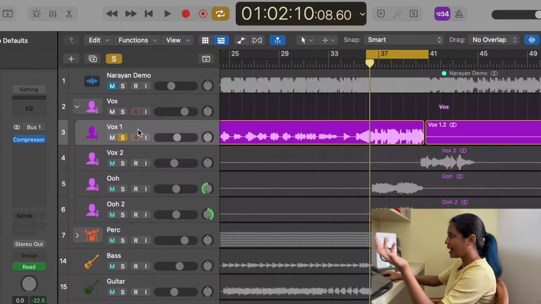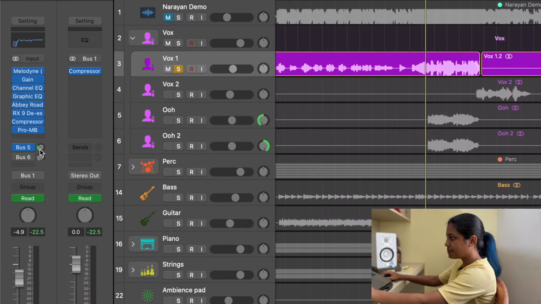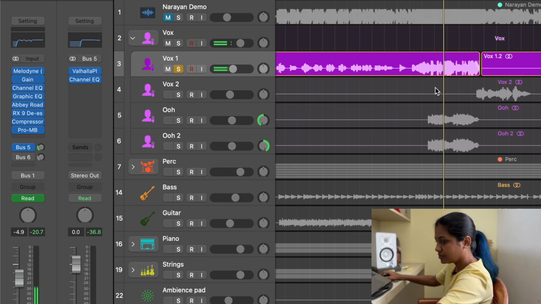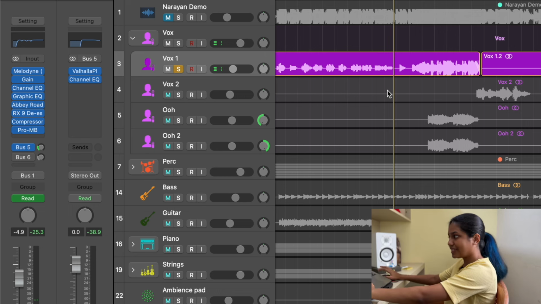So I'll tell you what an adequate reverb might sound like. Now I have a vocal track over here, and this bus 5 is the bus through which the reverb is running. I'll just play a small section of it. So the reverb is present, but it's not overpowering the track.